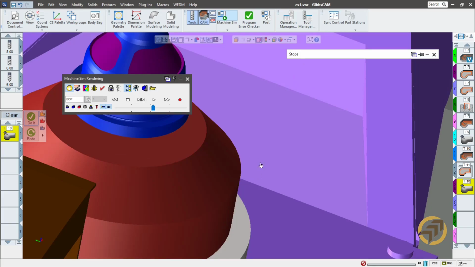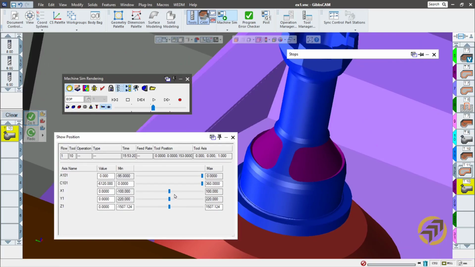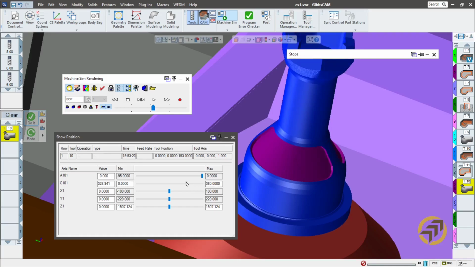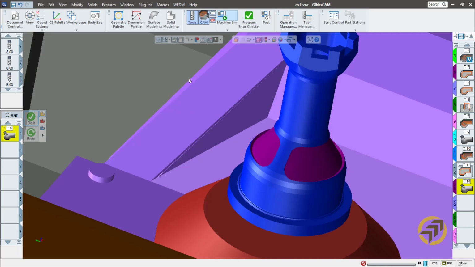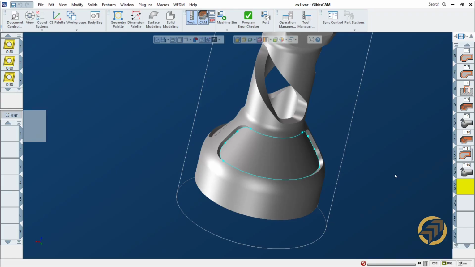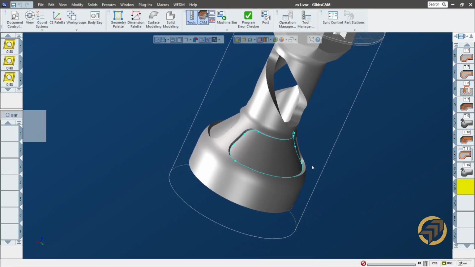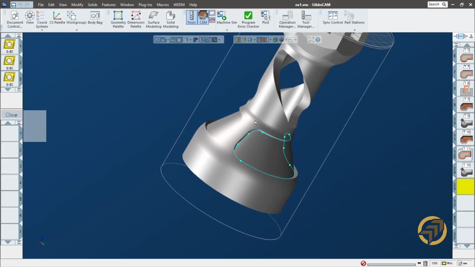Okay, so that is the pocket. Okay, next I'm going to show how to do a YZA machining, using an A-axis to make a groove here.